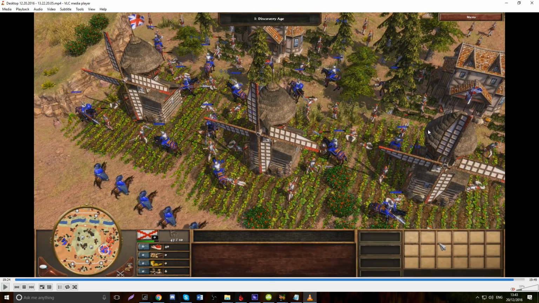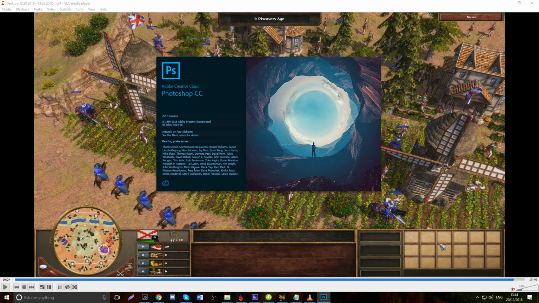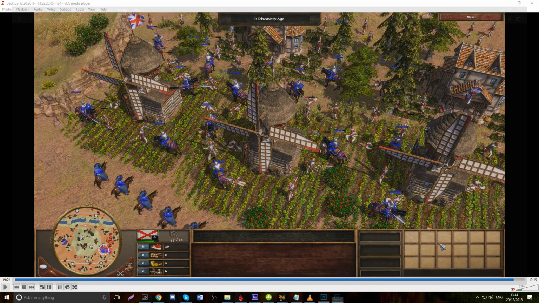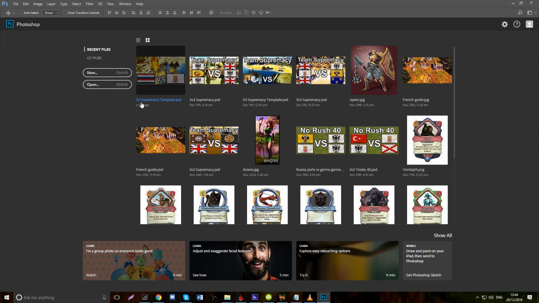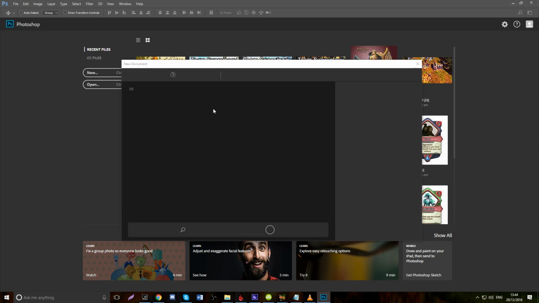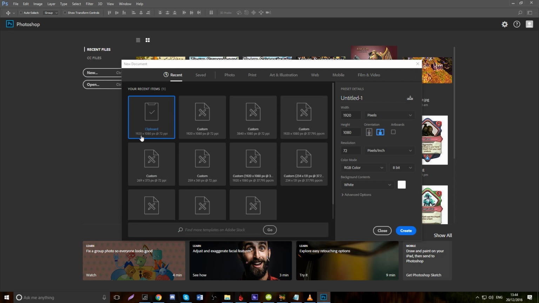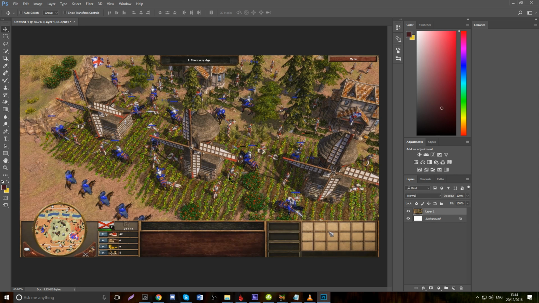Right, next what I do is I load it into Adobe Photoshop. And then we'll go new, 1920 by 1080. That's my resolution for the image. And then paste it in. Okay, so what I do... Hold on.